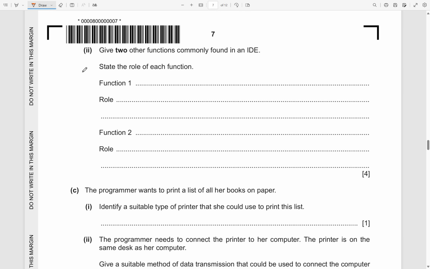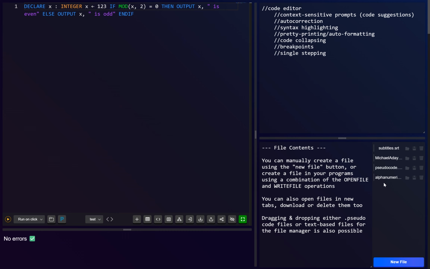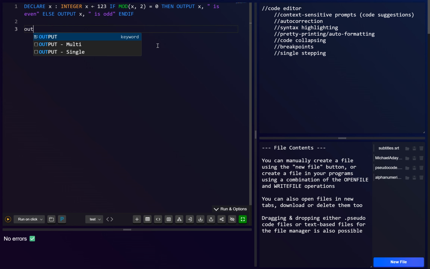Then we want to give 2 other functions commonly found in an IDE, and state the role of each function. So I'm just going to demonstrate some of these features in Pseudocode Pro. First we've got code editor, which is one they often mention. That's basically just the place where we write the code, whatever we want there.